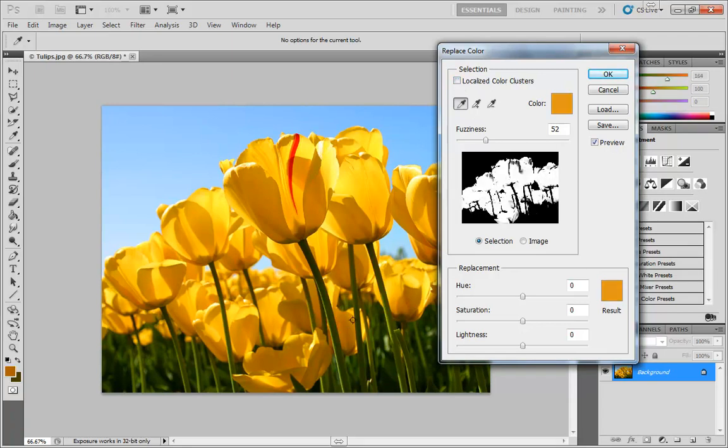So I'm grabbing all the yellows pretty equally, and I'm just holding down the Shift key and clicking on any yellow areas or any areas of the tulips themselves that I see are dark in the image. And steadily the tulips are turning whiter and whiter, and that's a good sign. Now, you don't have to hold Shift. You can click over to your little plus eyedropper, and that's the same thing.